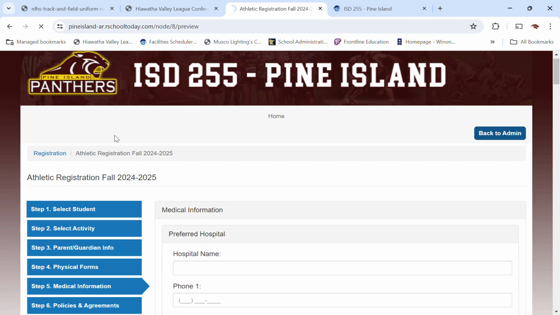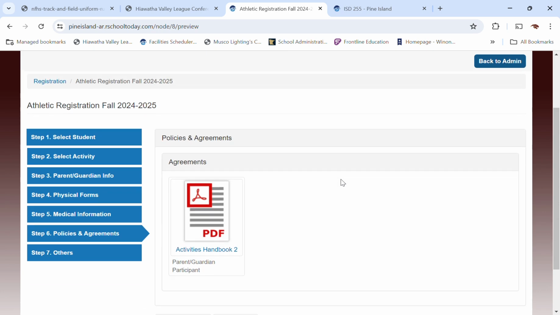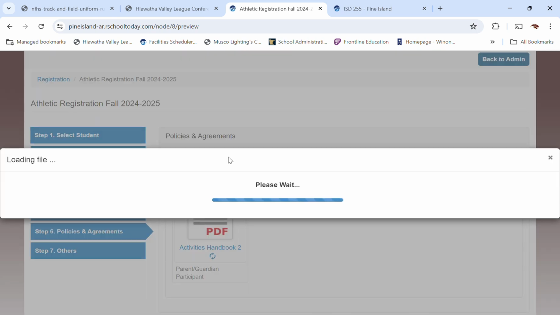Next page is going to be a bit lengthy, I believe, with the policies. Nope, not this one. Next one is just policies and agreements. So really, we're looking at the handbook, which is kind of lengthy. So you'd click on that. It's going to open up the file for the current year's handbook. They will be updated every year.